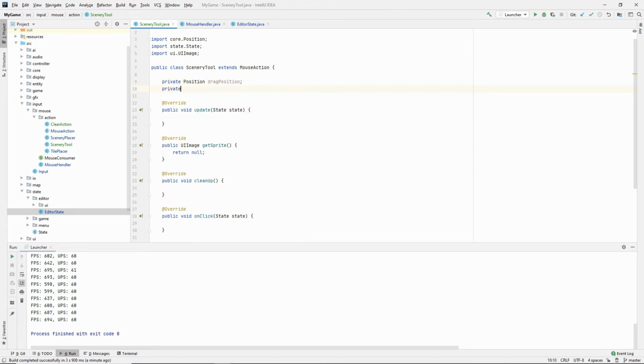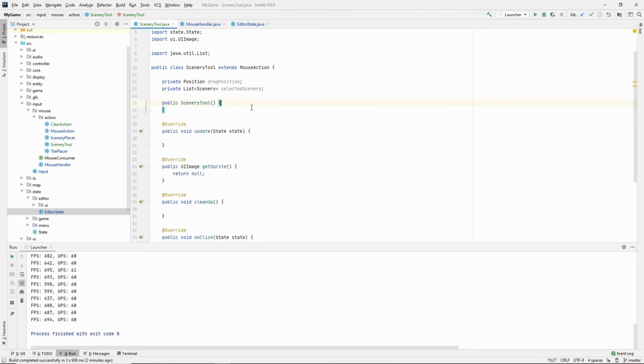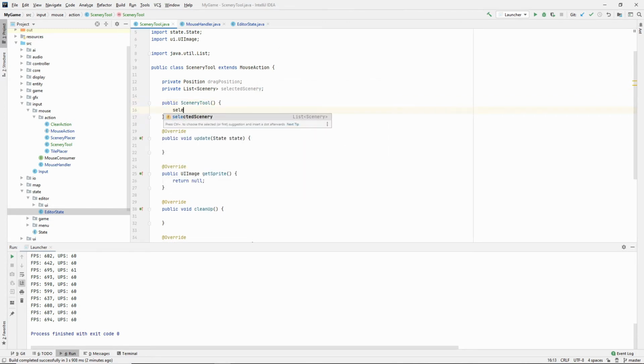And I also want to keep a list of scenery, and I'm going to call it selected scenery. Today we're probably only going to select one at a time, but this will allow us, in the future, to select, like maybe make a selection box and select several things at once. So I'm going to make a constructor. I'm not going to take anything in. I'm just going to initialize this list to an empty list.